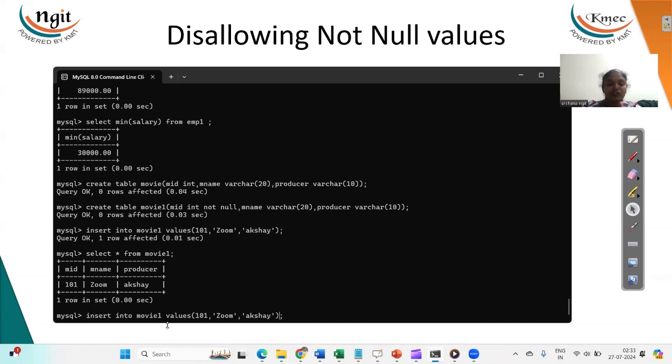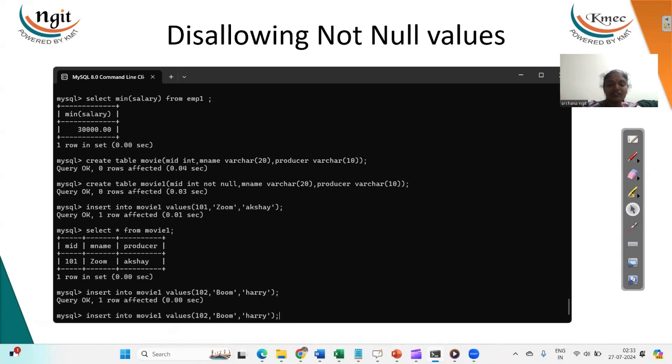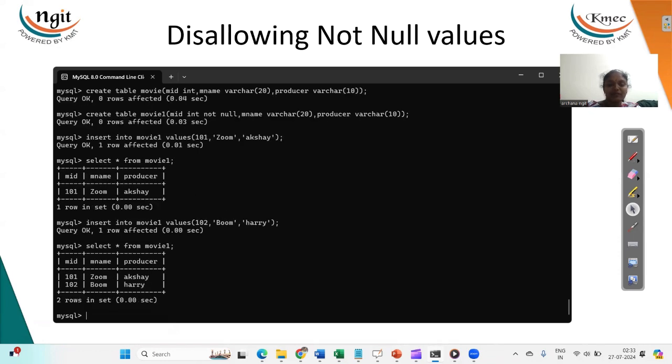Next, I wanted to insert the record for 102, where the movie name is Boom and the producer was Harry. Okay, fine. Now let us retrieve the content from the table. Fine. You have inserted 2 records.